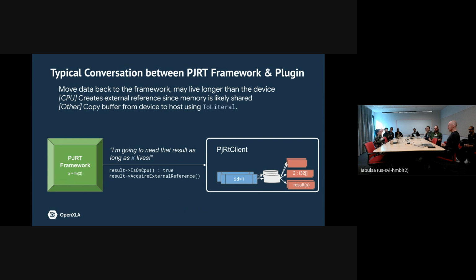If the PJRT plugin is actually managing host memory because it's a CPU device instead of some external accelerator over PCIe, that's when this comes into play, because then the host and the plugin are literally accessing the same memory, and we have APIs to manage the sharing. But if you have an external GPU, you don't need this, because you can't share the memory between the host and the device that way anyway. Thank you.